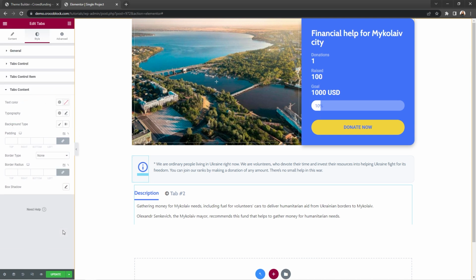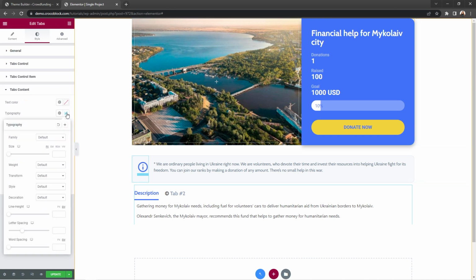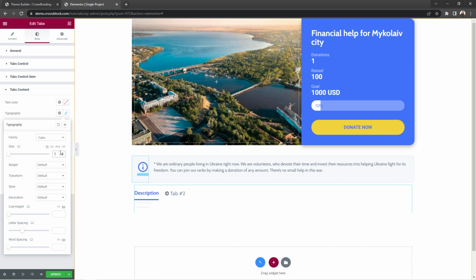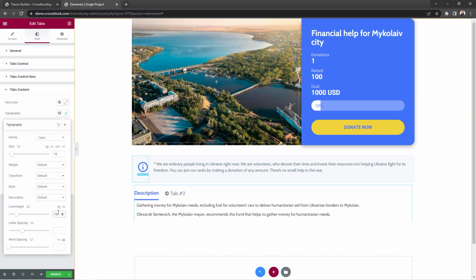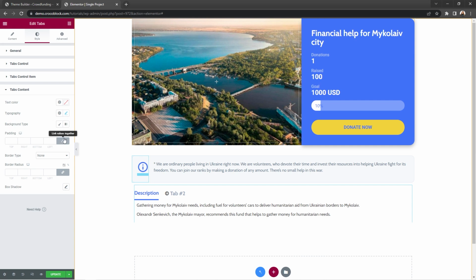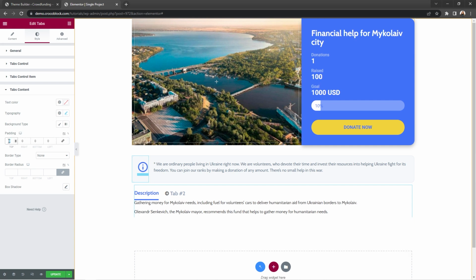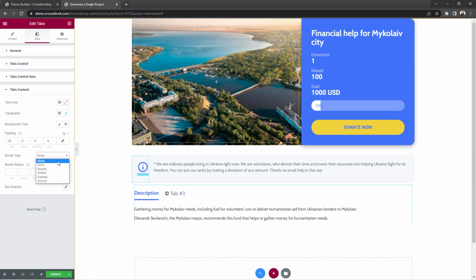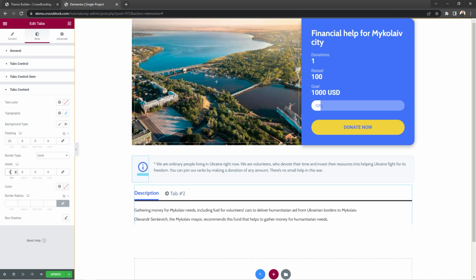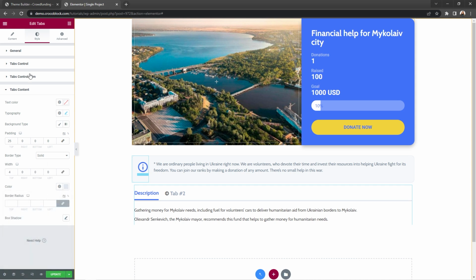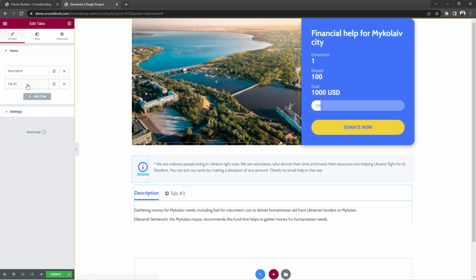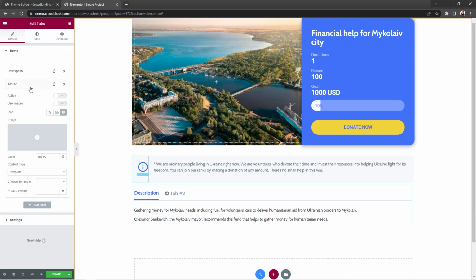Expand tab's content and change typography to font family Cabin, size 16 pixels, line height 20. Set padding to 25 from the top. Add border type Solid, width 4 at the top, and change color to gray. Then go back to the content and change the second tab.